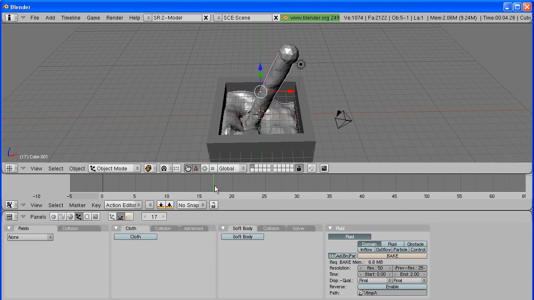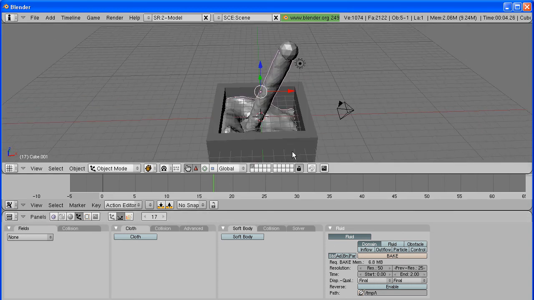What we need to do now is crank up the resolution on these. Resolution is kind of like if you've got a box that's divided into 50 segments on all sides, in the X, Y, and Z, that's how much it's got to check each of those for fluid collisions and things like that. For the final mode, 25 for the preview. That's sort of what it's like.